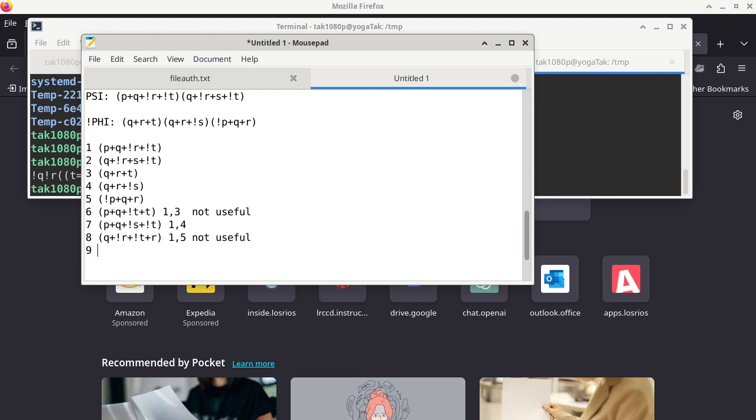So at this point, I'm just going to look at 2, 3, not useful, because we have the same scenario where we have two variables that can be used for resolution, because we can see not r is in 2, r is in 3, but we also have not t in 2 and t is in 3. So that means we have two variables that we can use for this resolution. And whenever you have two variables that can be used for resolution, you end up with something that's useless because you just end up with something that is going to be true. So it's not going to be useful. But that means I have already considered 2, 3. I don't have to worry about that again.